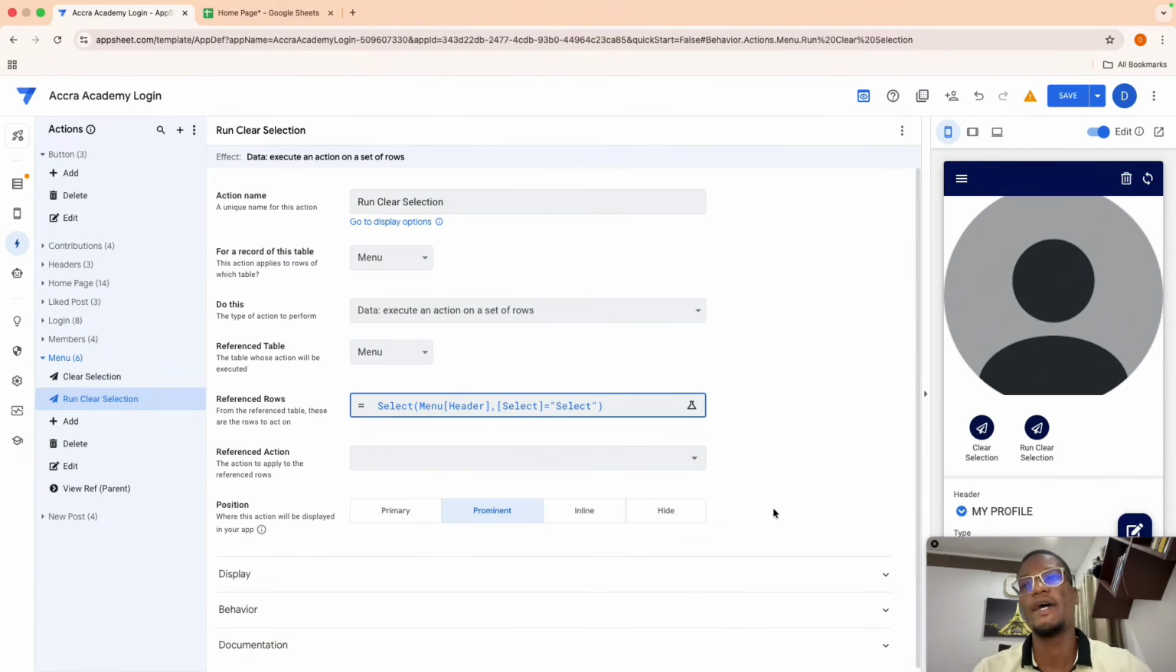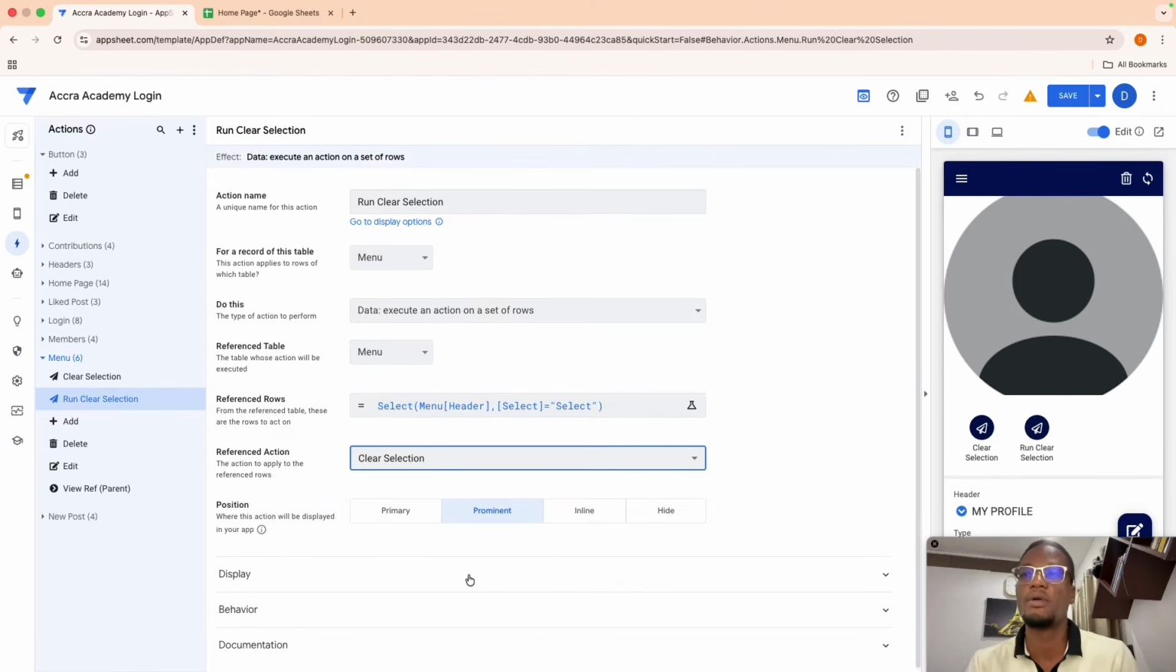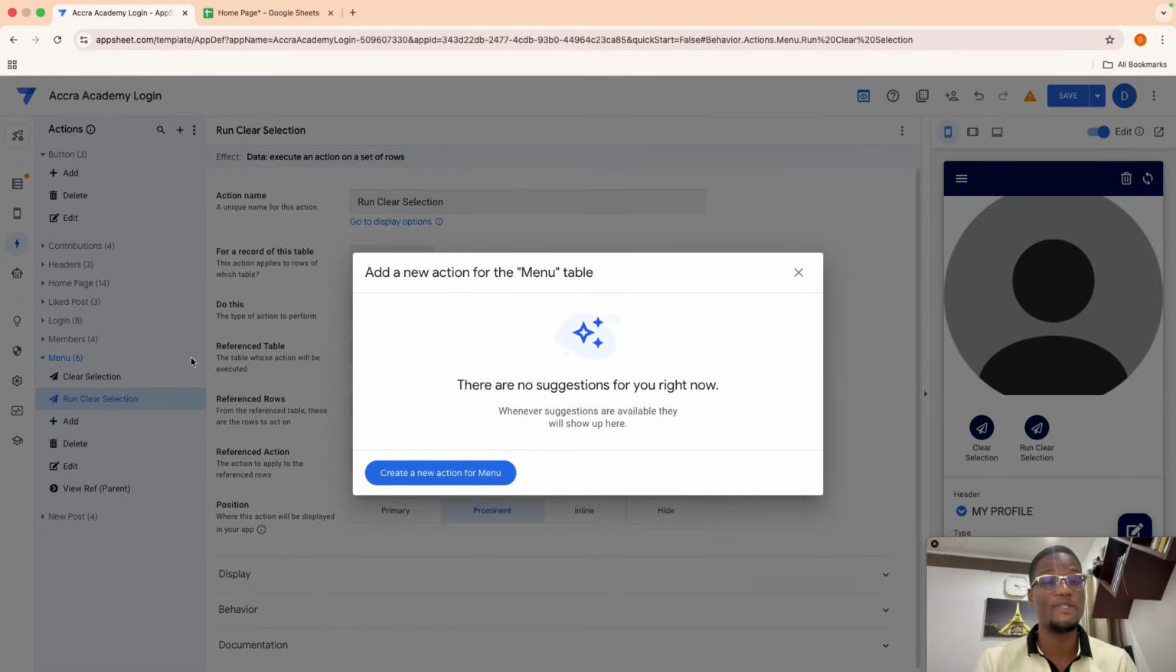So we have this, right? Now we are going to run the clear selection, right? So something like this. So we have this action done. Now the last one I'm going to do is create a group. The reason I'm creating a group is because we have a series of actions we need to run. So let me just go ahead and create a group for now.